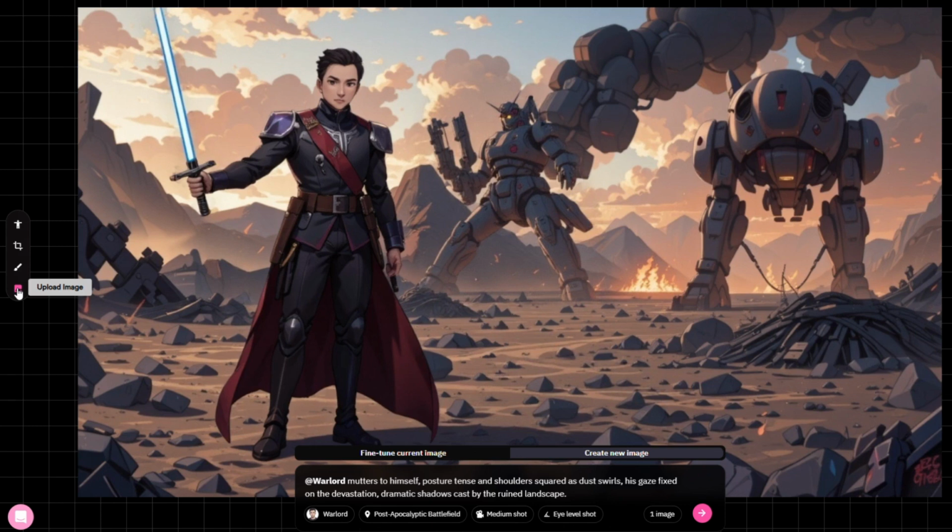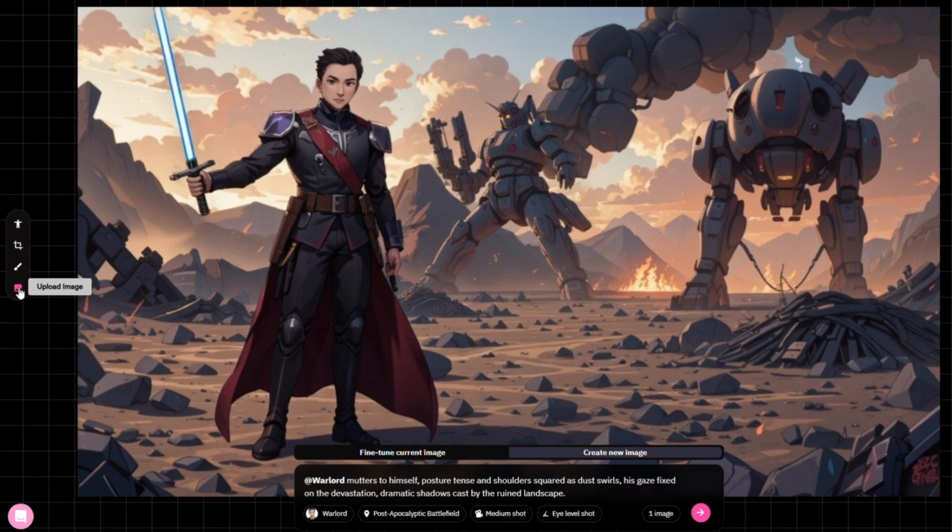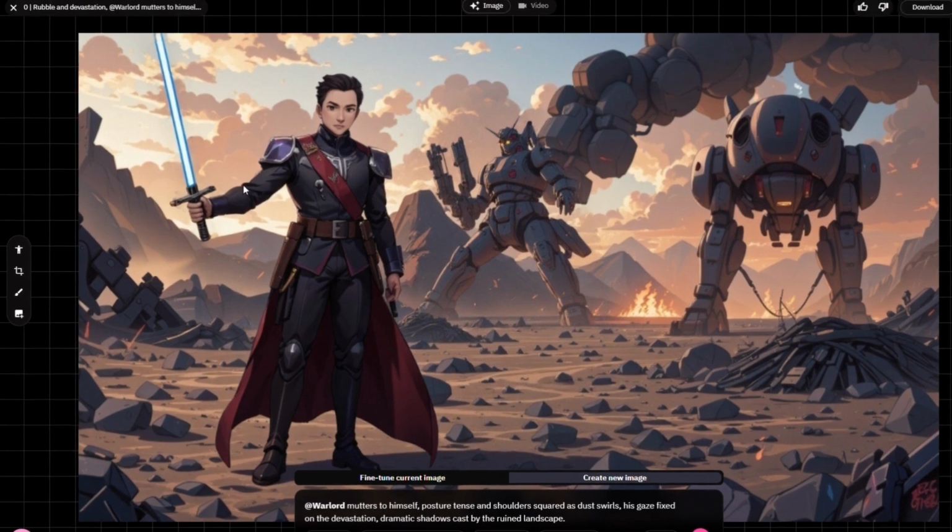And finally, the last tool lets you upload your own images and blend them seamlessly into your project. With all these creative tools at your fingertips, every scene becomes a blank canvas, just waiting for you to bring it to life. Now, let's see how to turn a scene into a video.